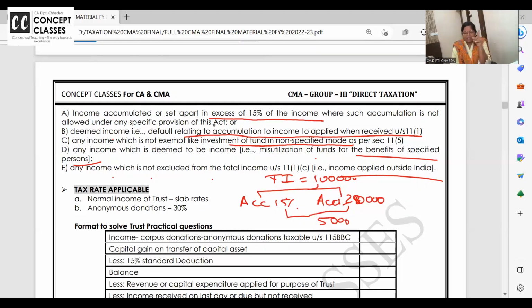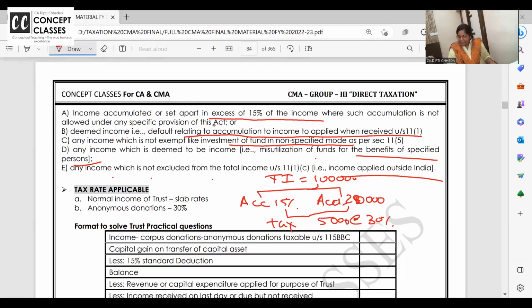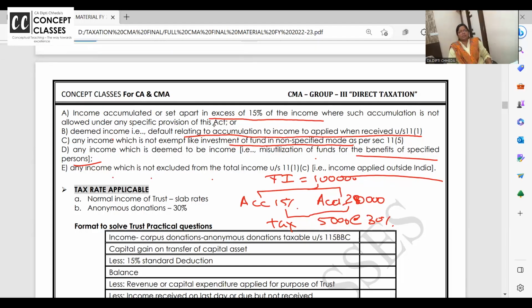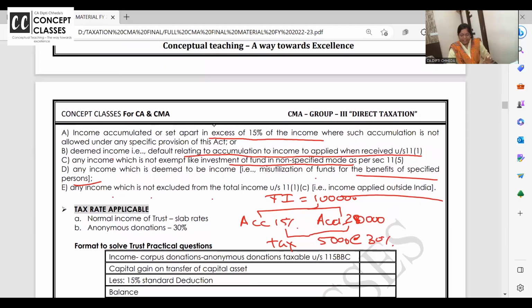जो excess है ना, not on all income, 30% not on all income. How much you have done excess accumulation? 5,000. This is taxable at the rate of 30% flat without any exemption benefit at all. I can give example for all the cases.